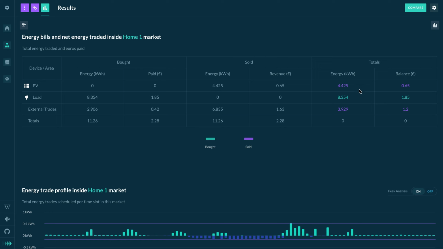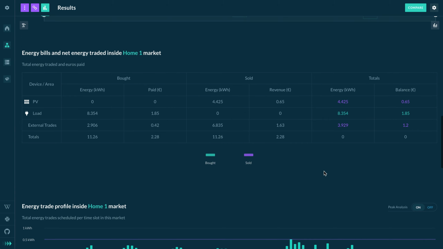So you can see that if an area is net purple, it has sold net, it has net production, and it has a net profit, right? And if it is bought, if it's blue, then it has a net consumption of energy and a net paid. So this is a great way to quickly interpret some of the values in the energy bills.